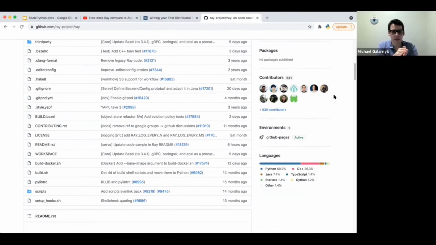But the one thing about Ray is Ray core is relatively simple to use, but there are a lot of different integrations. It's like going to Airflow and looking at all the different providers for Airflow, for example. There are a lot of wonderful integrations with Ray, from data processing, model serving, and much, much more.